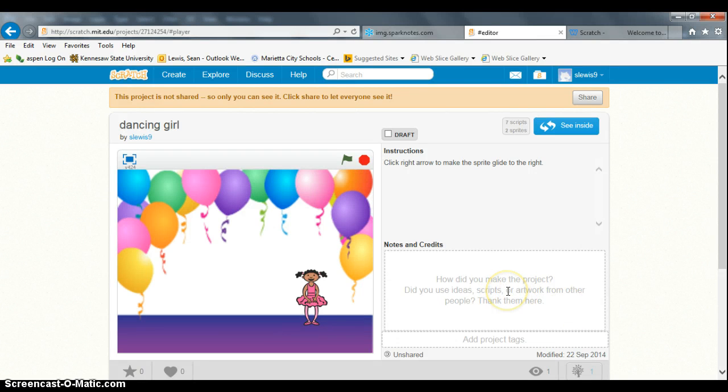Thank them here, and the idea behind Scratch is you find somebody's stuff and then you make it better, give that person credit, and then somebody comes in and tries to make yours better, and in the end you've got something that's really astonishing. You started with something simple, and now there's something great. Alright, so it shows you every time here how many scripts and how many sprites are used in here.